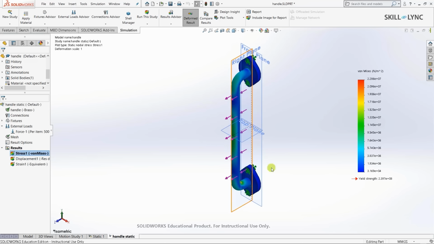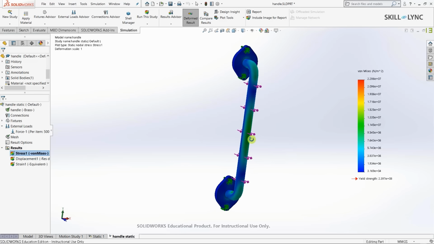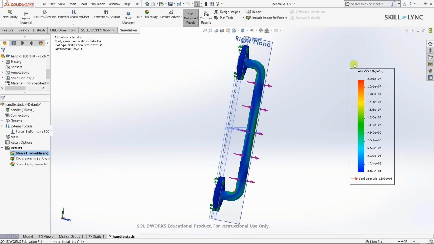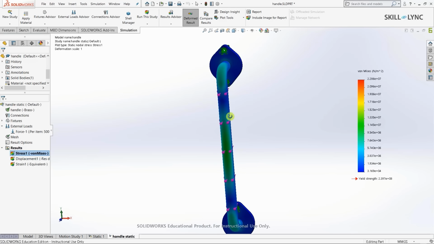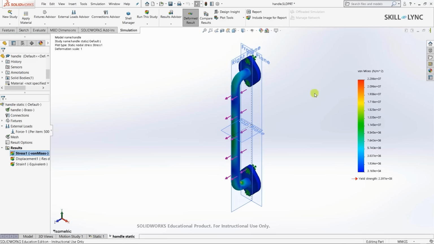Once you press that, you can notice that the deformation scale has been reduced to 1 and your model has also changed. Here we can see that almost no deformation even takes place. And on the right side we have our contour legend. So this is a von Mises stress legend.